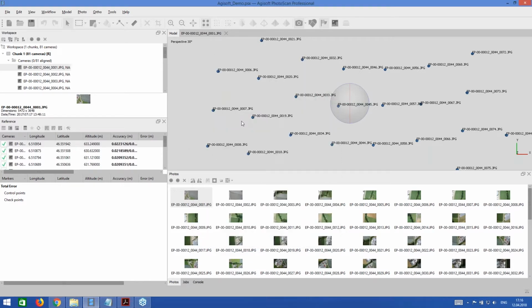Now, let's see what are the steps of the basic processing workflow. All of them are assembled, as you may guess, in the workflow menu. The first step in photogrammetric processing is aerial triangulation. In PhotoScan interface, the command is called align photos.